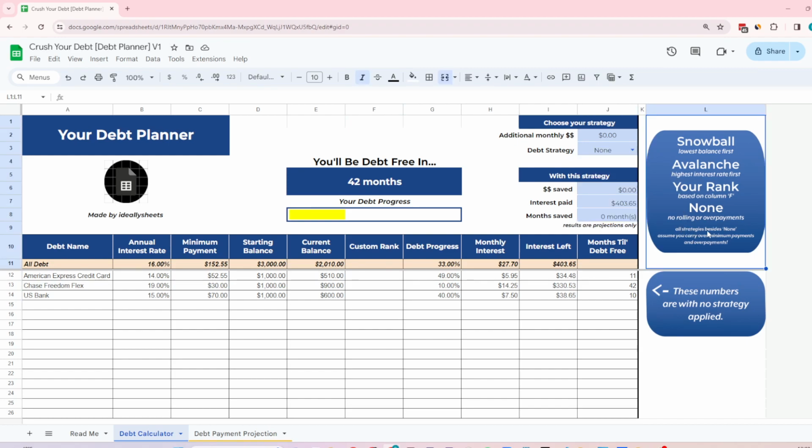All these strategies, besides none, assume you carry over minimum payments and overpayments. So what that really means is when you pay off a debt, that minimum payment needs to get applied to the next debt, the next prioritized debt. That's what the snowball really means. To visualize it, imagine a snowball rolling down a hill. It collects more snow and gets bigger. That's the goal behind this.